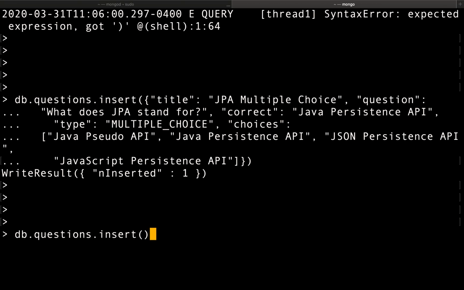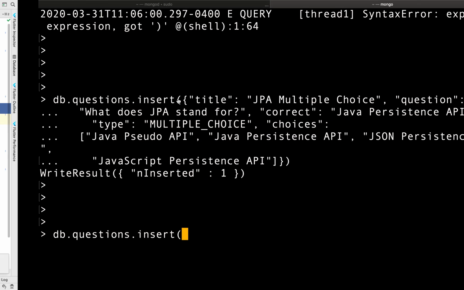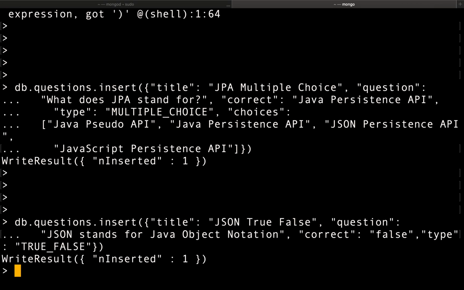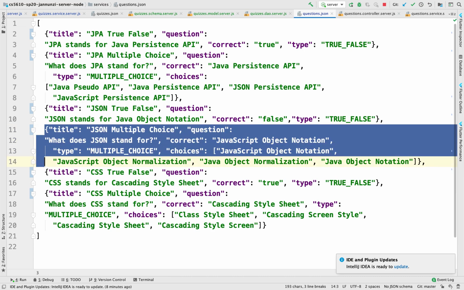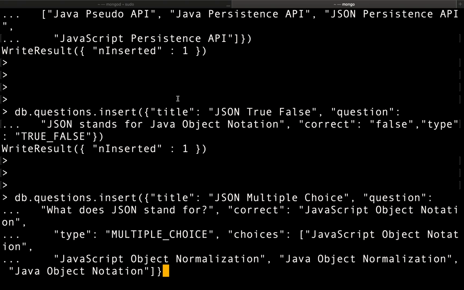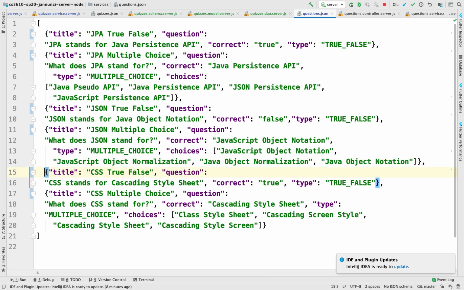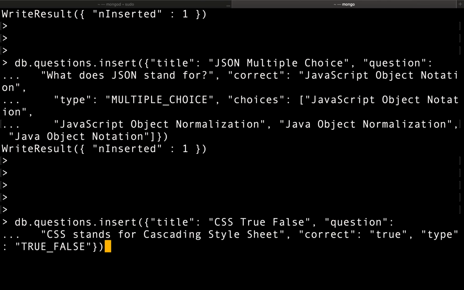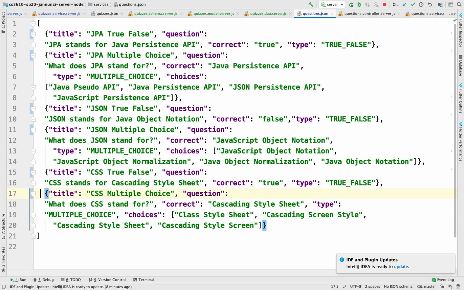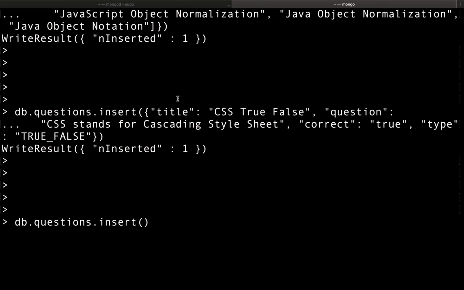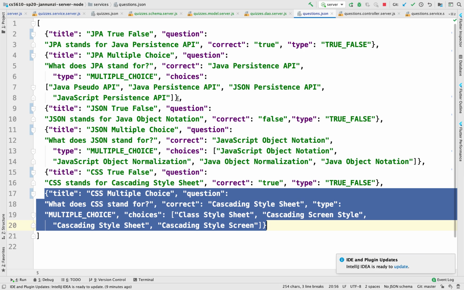Do it again. I'm going to paste another one. Paste, parentheses. There we go. We'll do another one. Copy, paste, parentheses. We'll do another one. Let's copy this one, paste, parentheses. Let's insert just one more. Copy, paste, parentheses. All right, so we've inserted presumably how many? I think 5 or 6 questions.